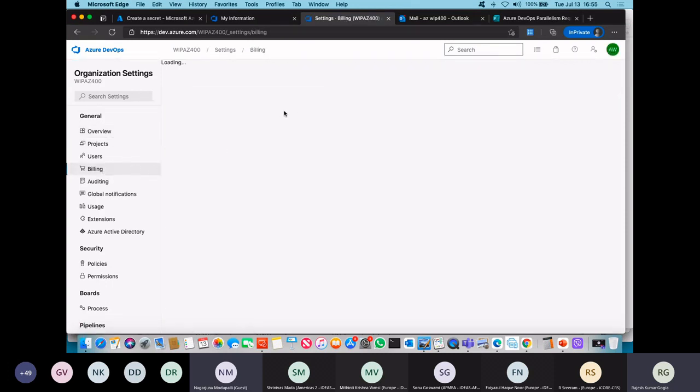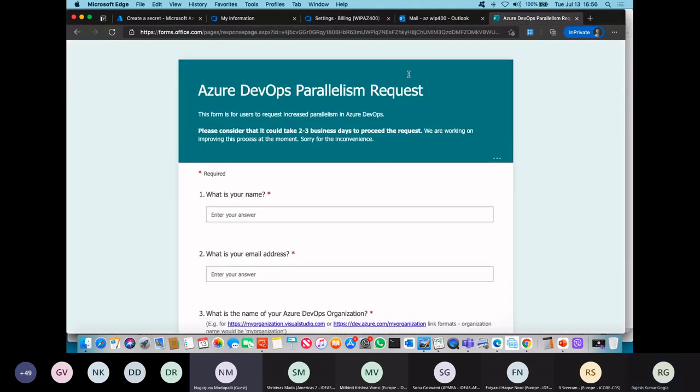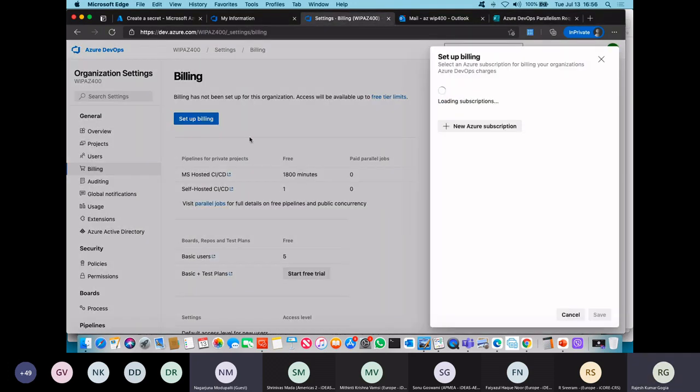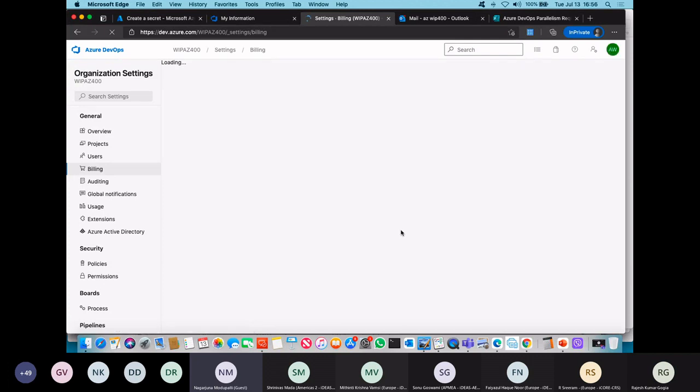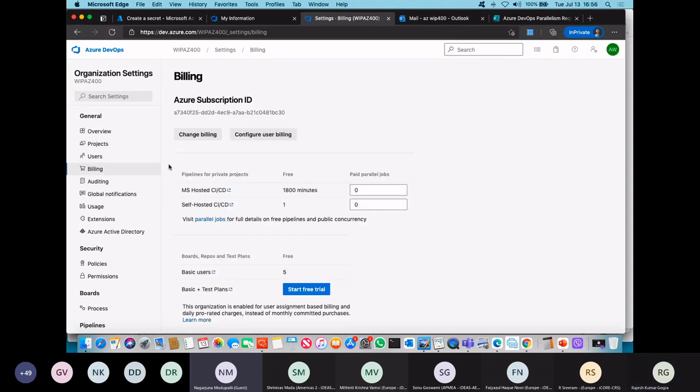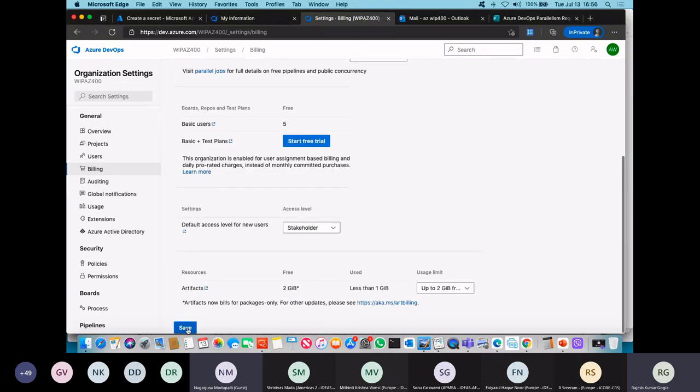So if you go down to the billing, see, that was one approach. And another one is you can set up a billing, and if you've got an active subscription associated with the same account, you can associate it there itself. Then you can configure your Microsoft hosted agent and set parallel jobs as one. This one, although you're getting it free, is not going to work for sure. And after setting up the billing, you say at least one parallel job, and then save.